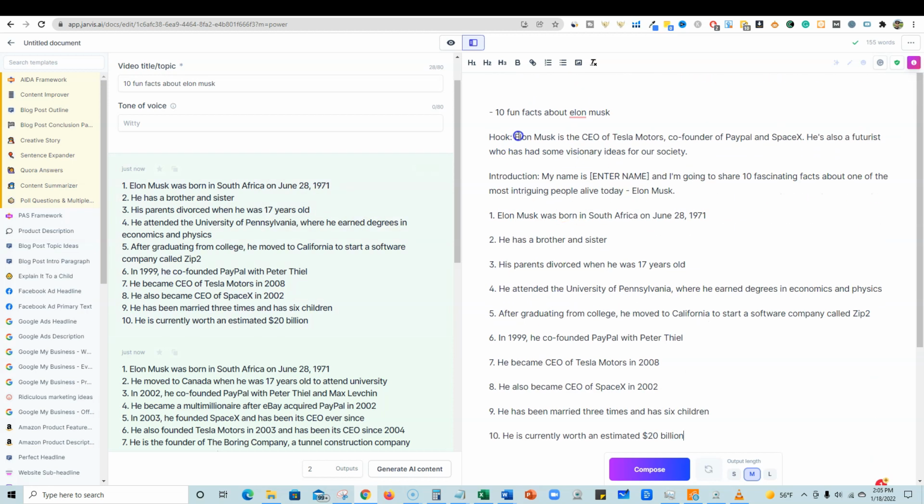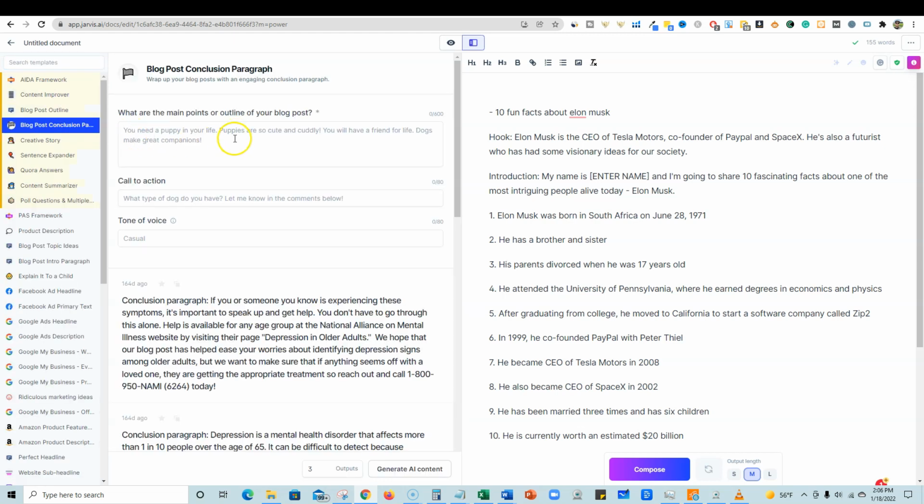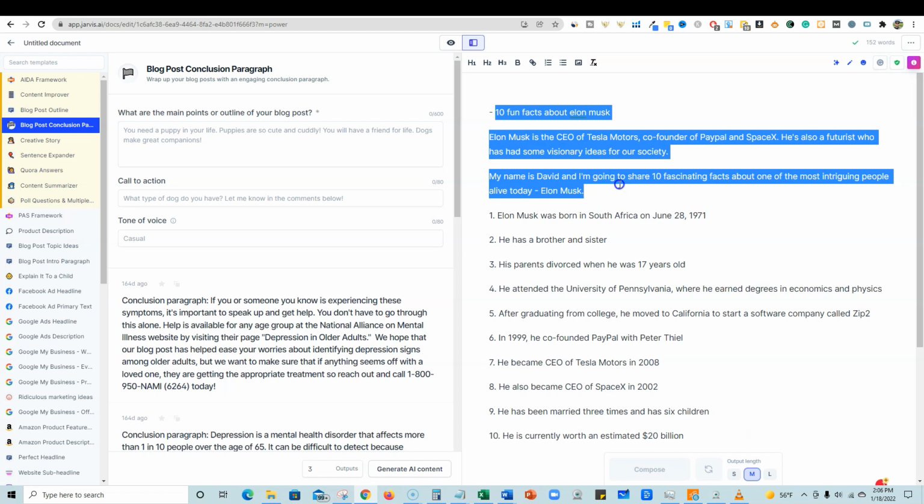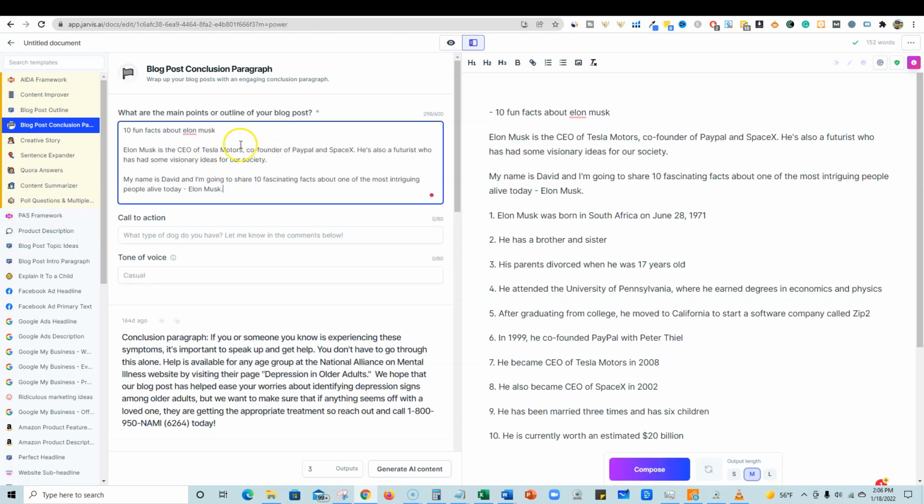Now I'm going to take, so we've got the hook right there, and we have the introduction. And then one more thing we can use is the blog post. Let's see, I'm going to type in blog over here, and we're going to use a conclusion paragraph. What are the main points or outline of your blog post? And right here, I'm just going to put my name. And then I'm just going to grab the title and this right here. And we can put all that in right here into the first segment right there.